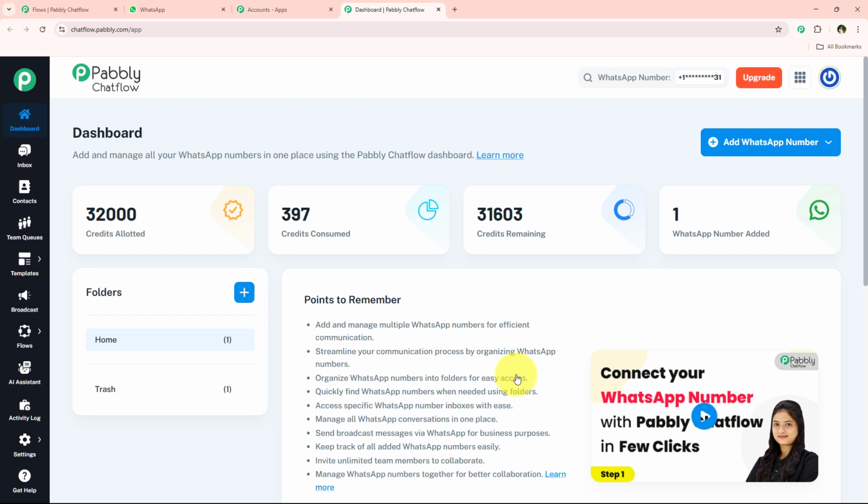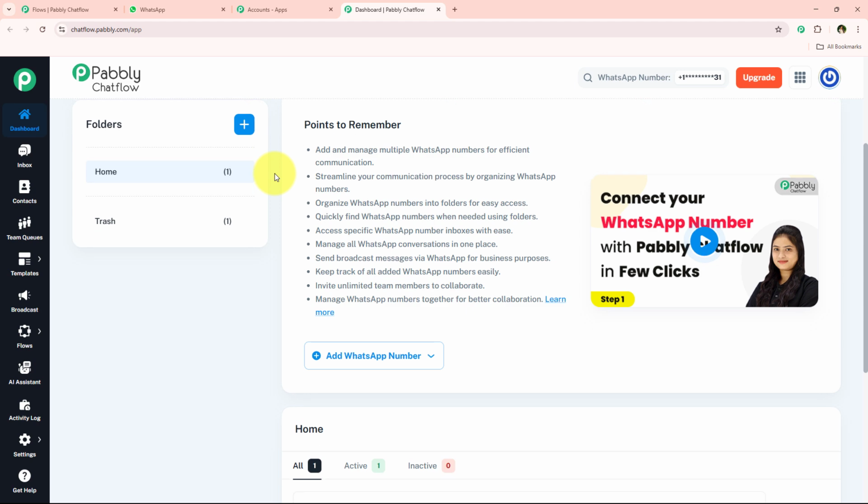And over here, to start by creating a WhatsApp chatbot, we first have to add a WhatsApp number inside our Pabbly Chatflow account. So to add a WhatsApp number in our Pabbly Chatflow account, we are simply going to go towards this add WhatsApp number button. And over here, we are going to get two options, WhatsApp Connect or manual token connect. So either one option you can choose to add the WhatsApp number, and a video tutorial dedicated towards both of these methods has been attached in the description box below. You can check it out.